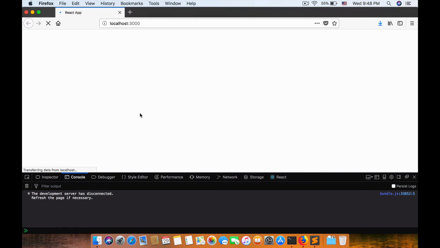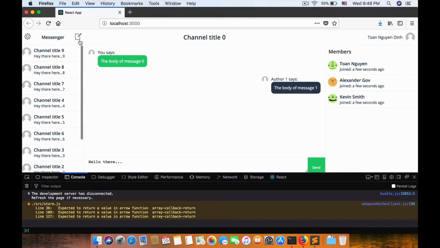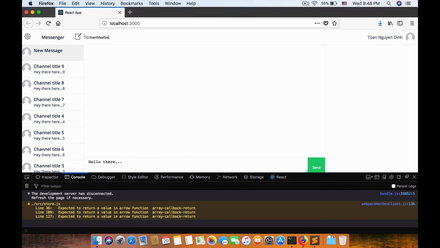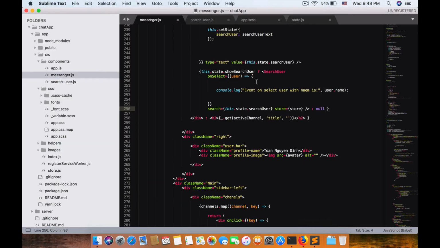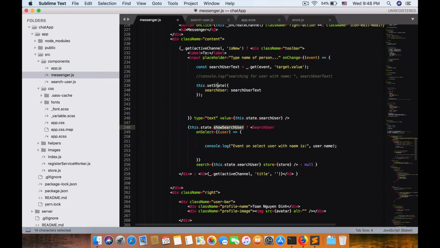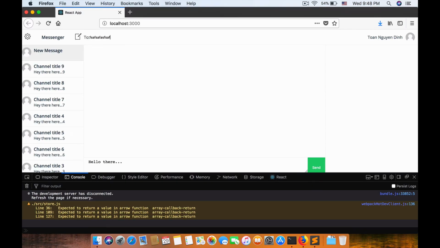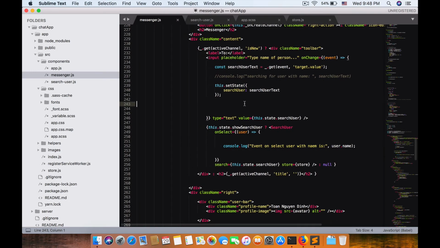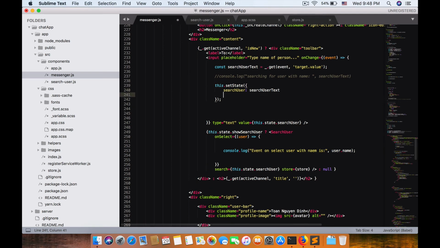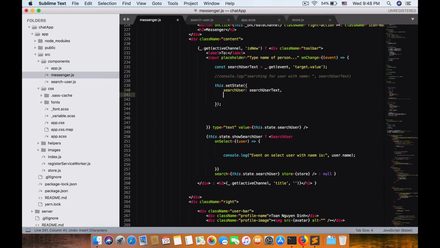So now you should see the search user not showing up when you type in something, because we set state of show search user to false, and that means never show it. And so we can listen when typing something. Alright, I want to show this user when I type in something, and we can do this by setState, and state show search user equal to true.